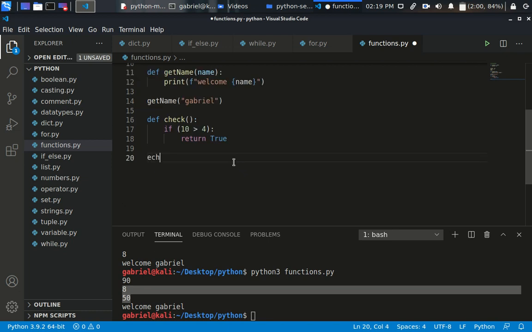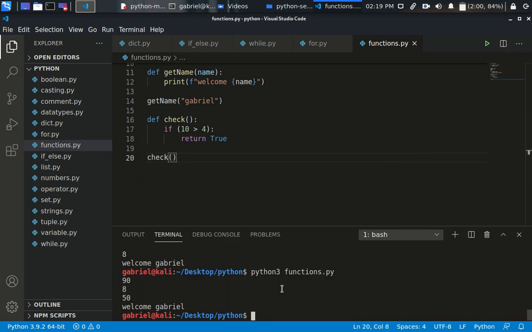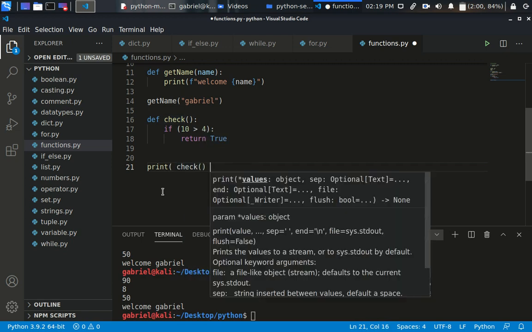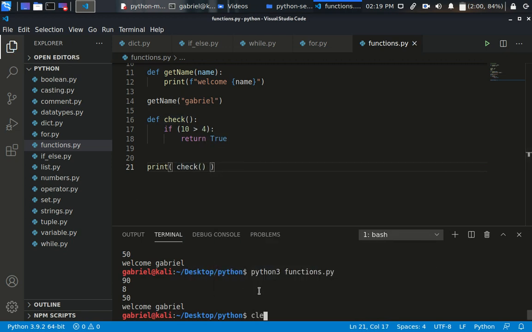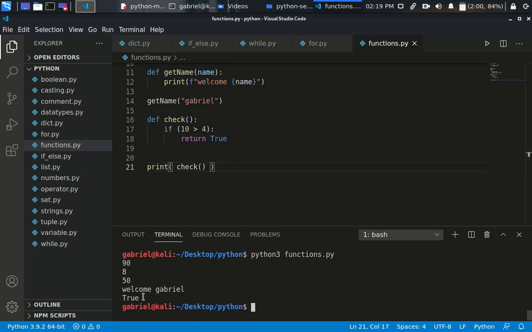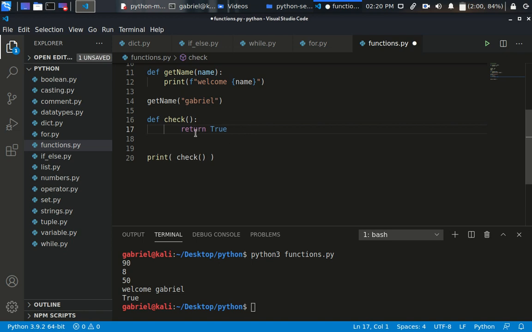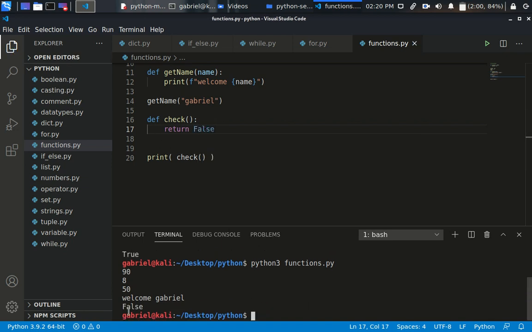So if I call check like this, it's not going to display anything on the screen, but something did happen. Because if I try to print check, instead of just calling check, let me clear this off, you see we have true right here. That is because a function can actually return something, it can return a value. As a matter of fact, I can clear this off and put this right here, and it's still going to work. This time I'll just change it to false. So if I check this, we see false. It can even return something else.